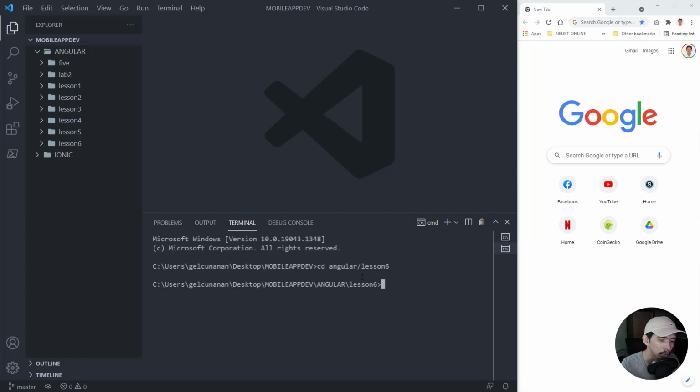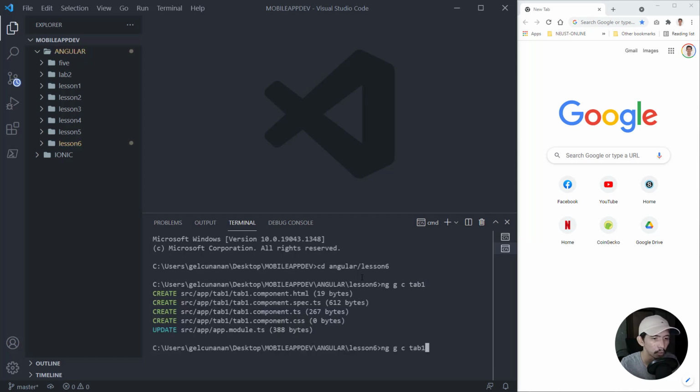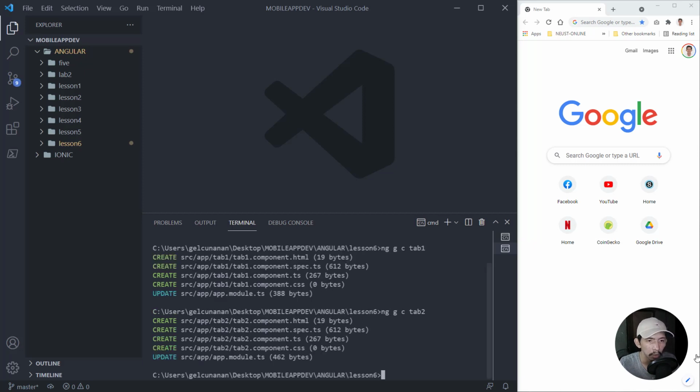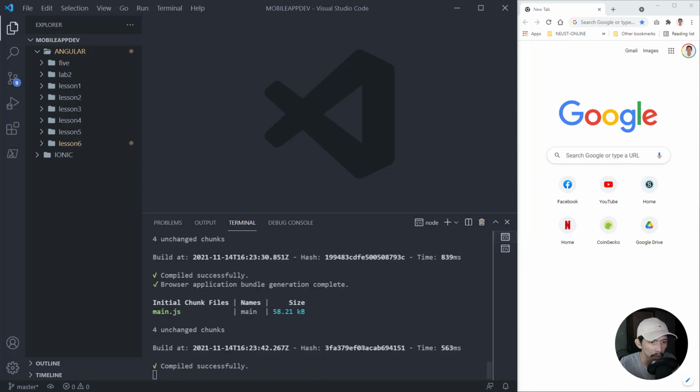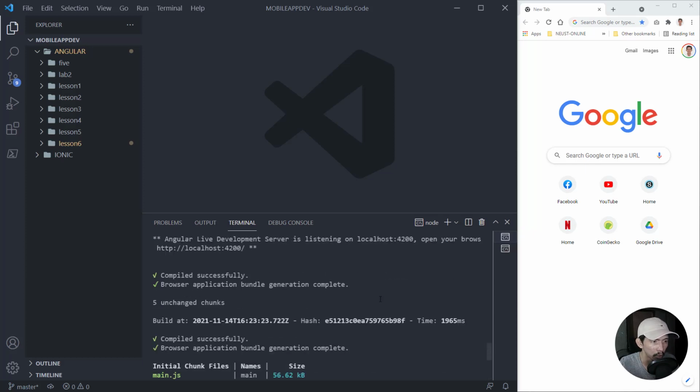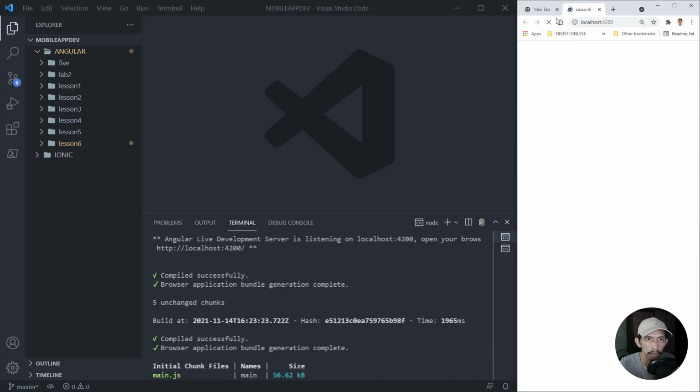Okay. So, to create a new component, so ng generate component. And then pangalan nung ating first component. So, let's say we have tab 1 and we have tab 2. Ganun din, ng generate component, tab 2. I think we're finished na dito sa ating sinaserve. So, we can head over to localhost 4200.